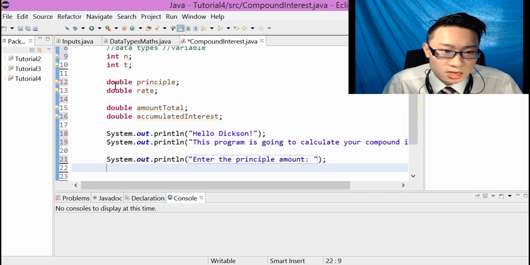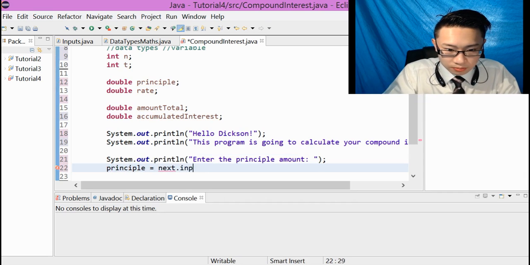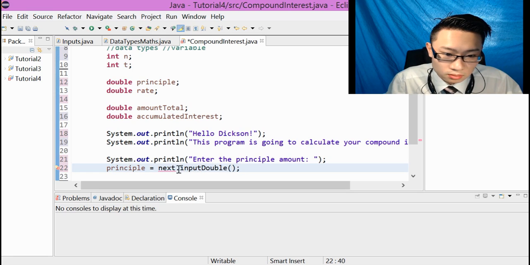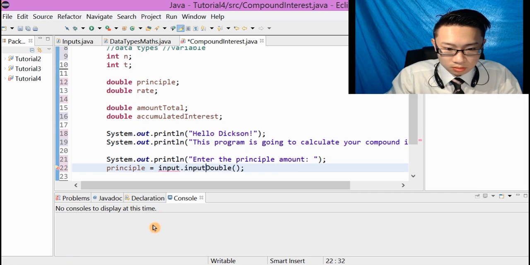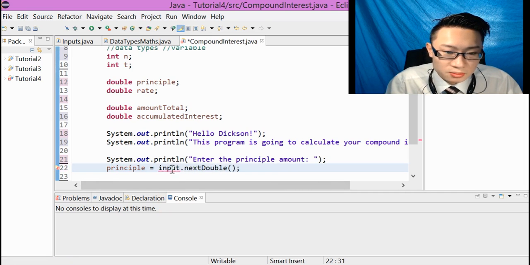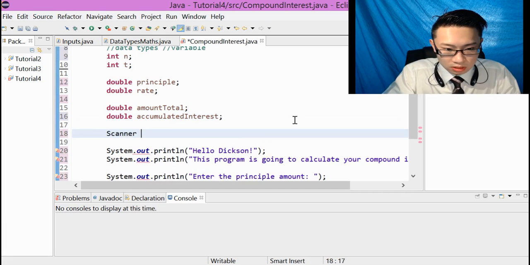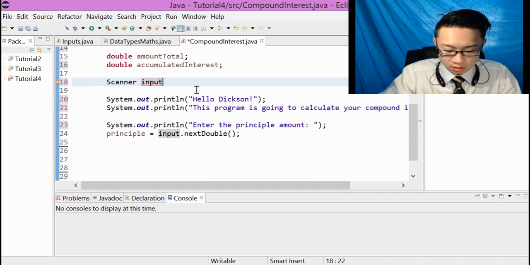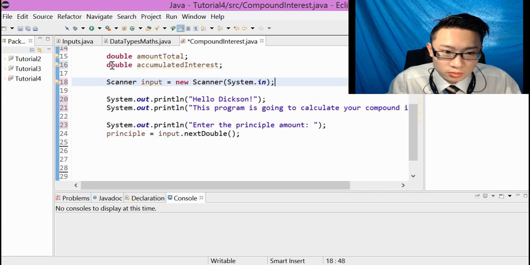Since we declared the data type double, we don't need to declare it again. So we can just go principal is equal to input dot next double. Got them mixed up, and since input is underlined, I just know that I haven't created my scanner, so I should create my scanner in main. Scanner input is equal to new scanner system.in. Good. So there are no errors now.